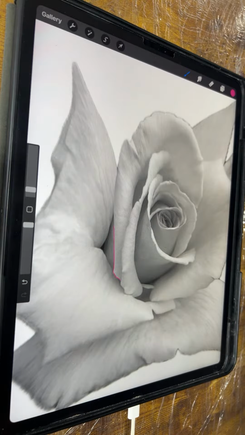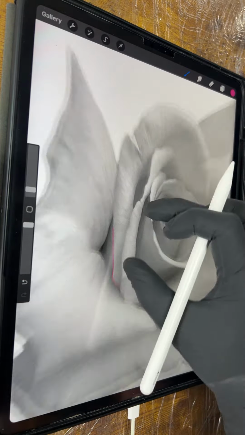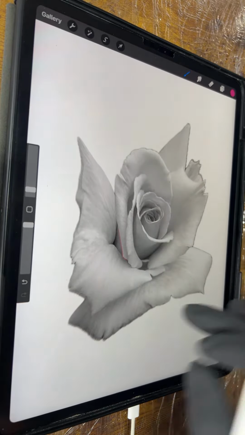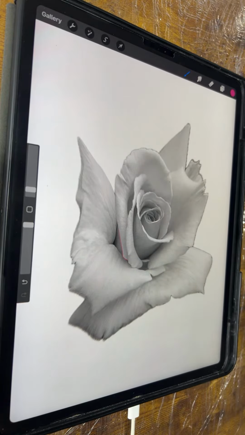So what I'm going to do now is begin to follow the entire design all the way around, essentially mapping this out with the new shape that we just created with this rose.